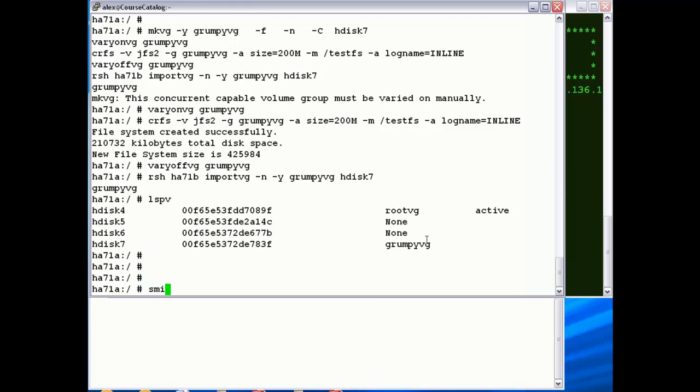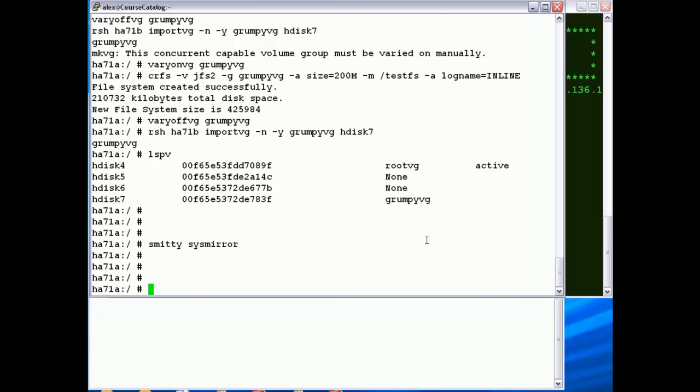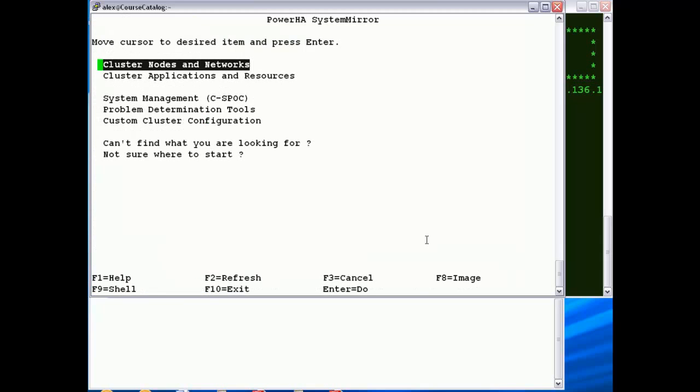Now we can jump into SMIT panels. The product got renamed at 7.1 to PowerHA SystemMirror, which is quite a mouthful. There's a new fast path, which is smit sysmirror. There we go. I don't particularly like that myself personally, but don't worry, HACMP works just fine.